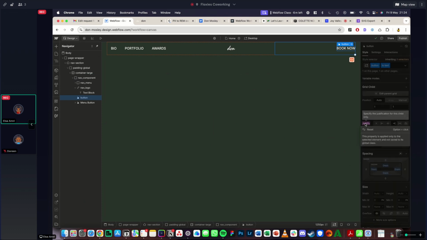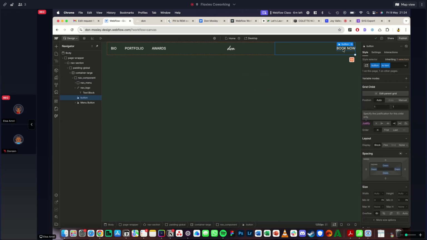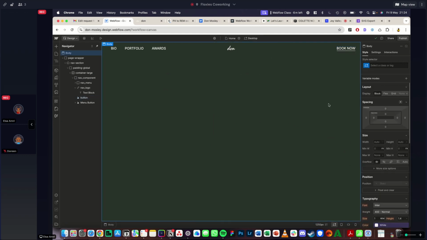Pink means that this property is only applied to this specific element. So even with classes, not all of them will have this applied to it. It's only working for this element. So that's just the distinction that you can keep in mind.